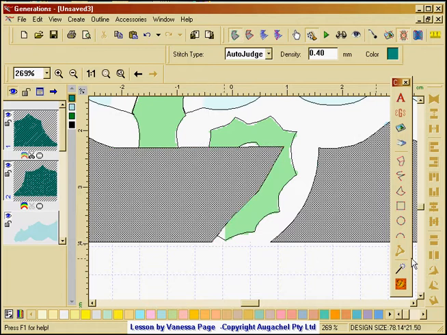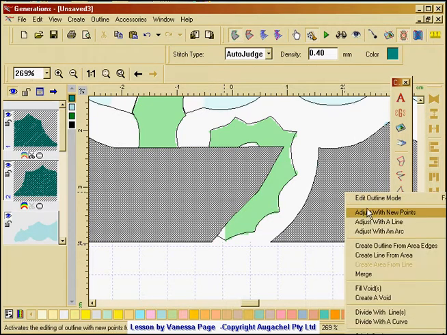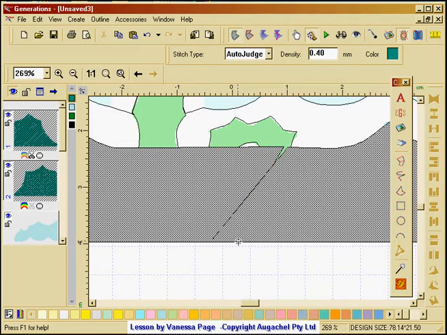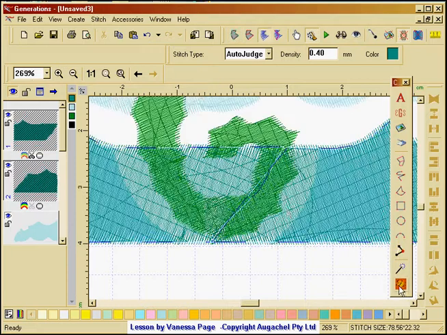Enter, escape, and on this side I'm going to adjust with new points again. Now you'll notice if I click at the top and then at the bottom, when I get the blue line attached to my cursor, I start adding points from the top to the bottom. This time, because that is below there, I'm going to actually overlap, enter, escape, and generate.